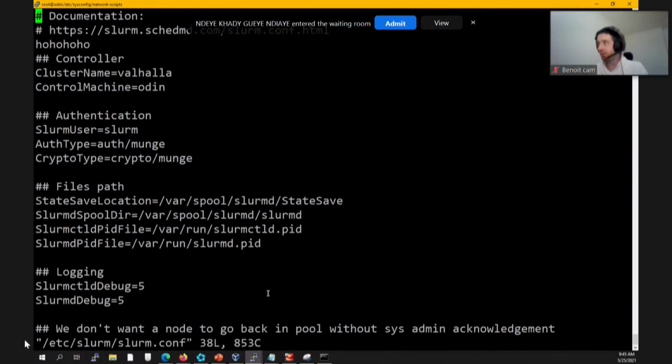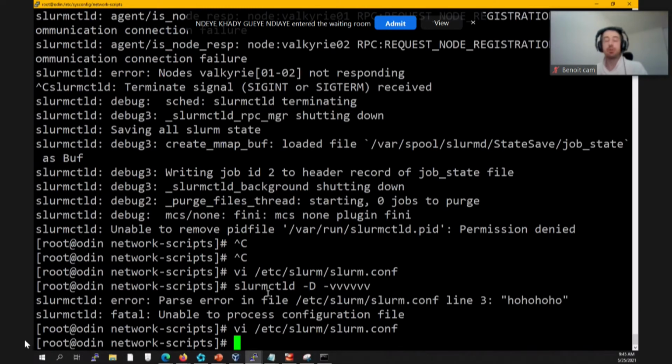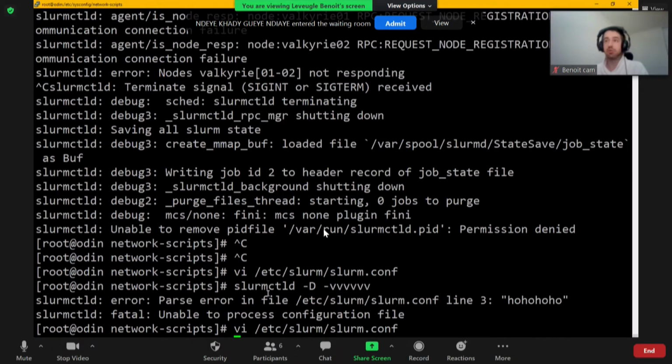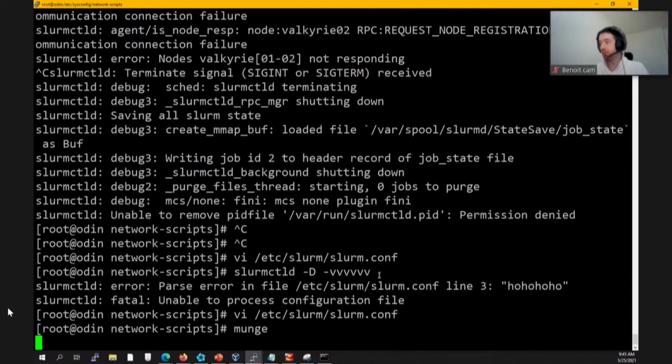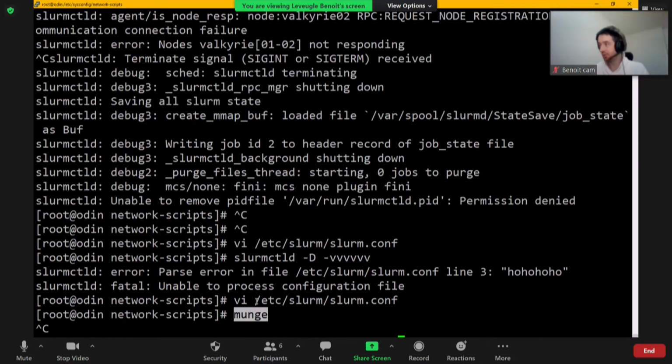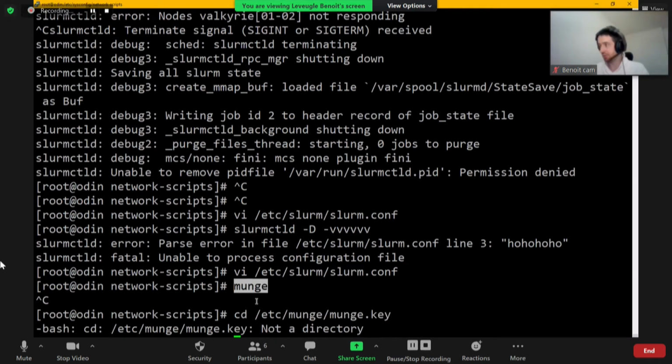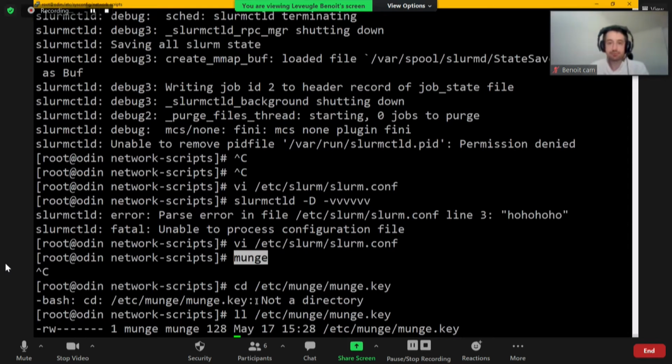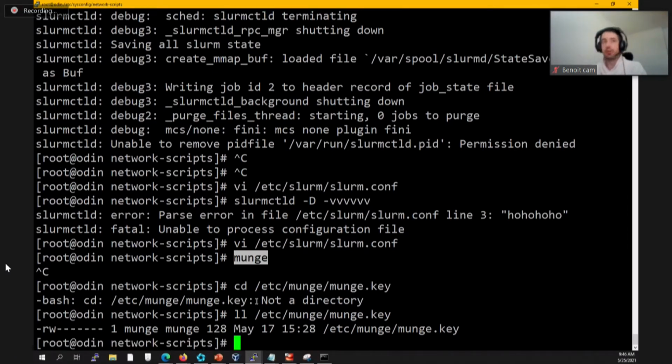Now, sometimes Slurm accepts to start, but your nodes are not able to connect to your controller. It happens a lot, and the debug procedure is the following. Slurm relies on munge, this small tool. Remember, the munge tool we built, with the munge key that is here. Sorry, something on my screen. Okay, so the munge key is here.